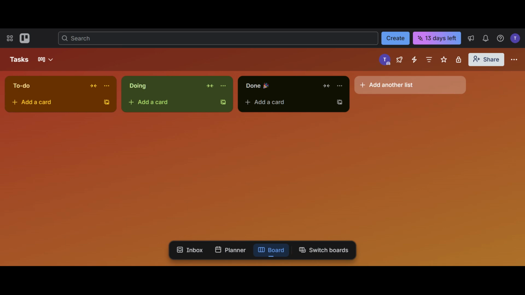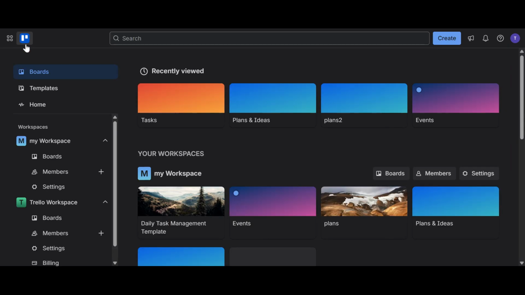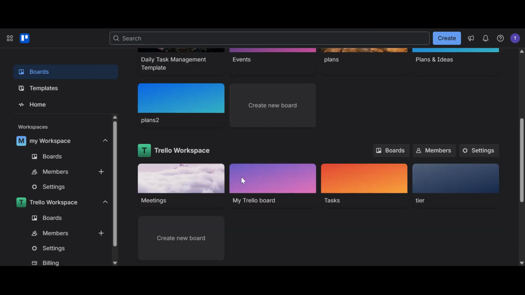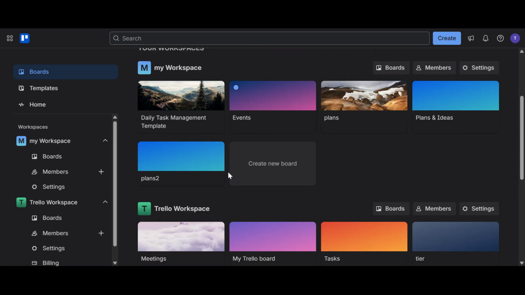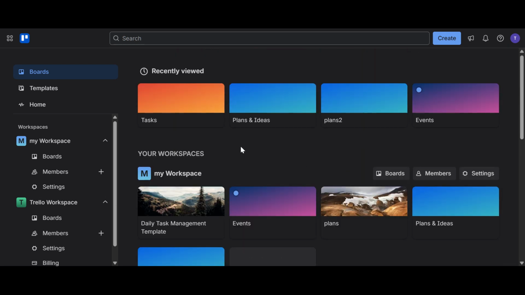First, open Trello in your browser and log into your account. Once you're logged in, you'll land on the Trello home dashboard. From here, look toward the top of the screen and click on the Boards section. This will take you to a full overview of all the boards you currently have access to, including personal boards, workspace boards, and any shared boards.